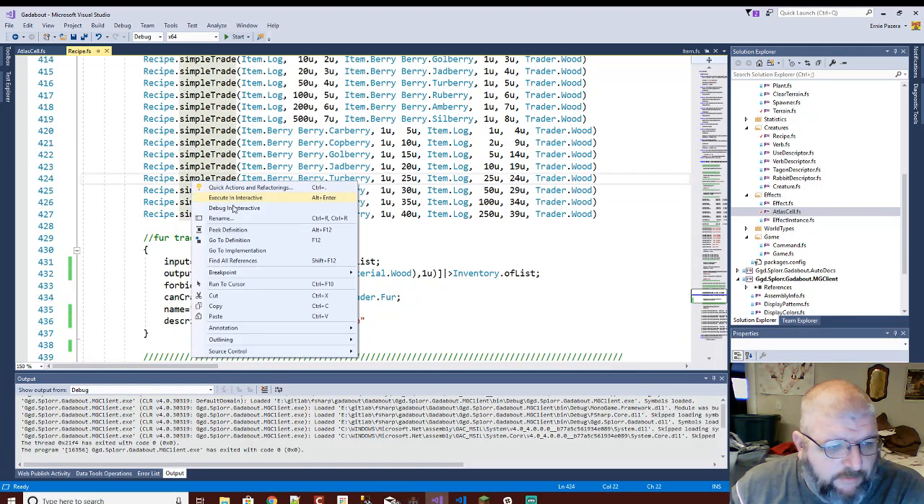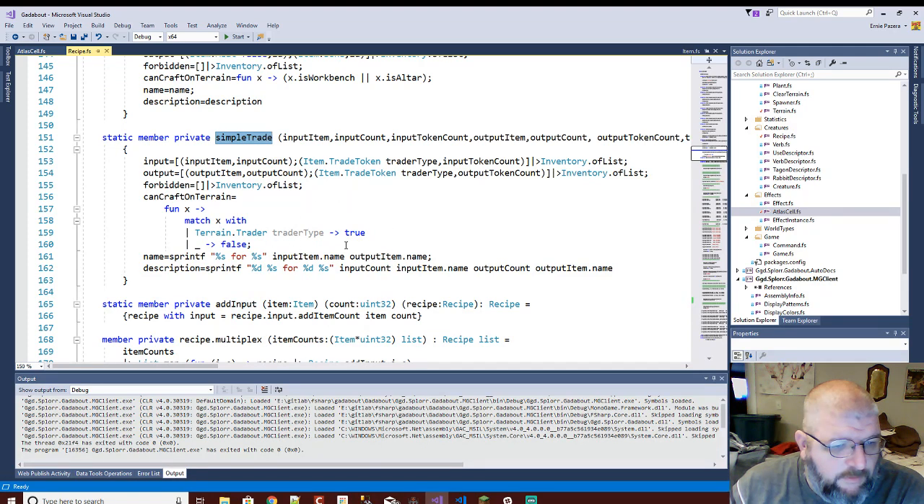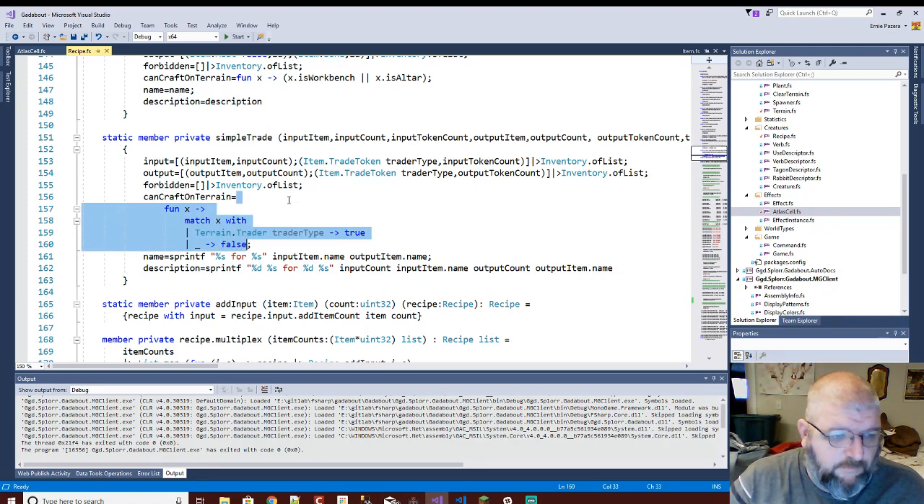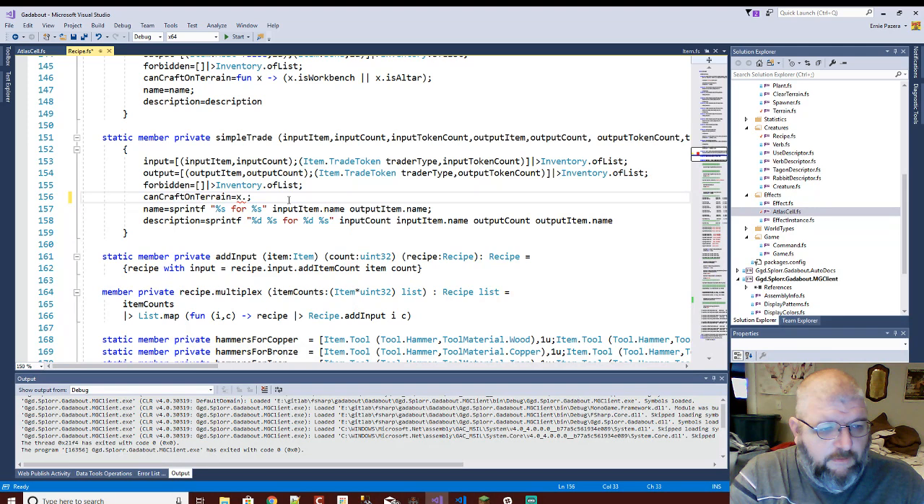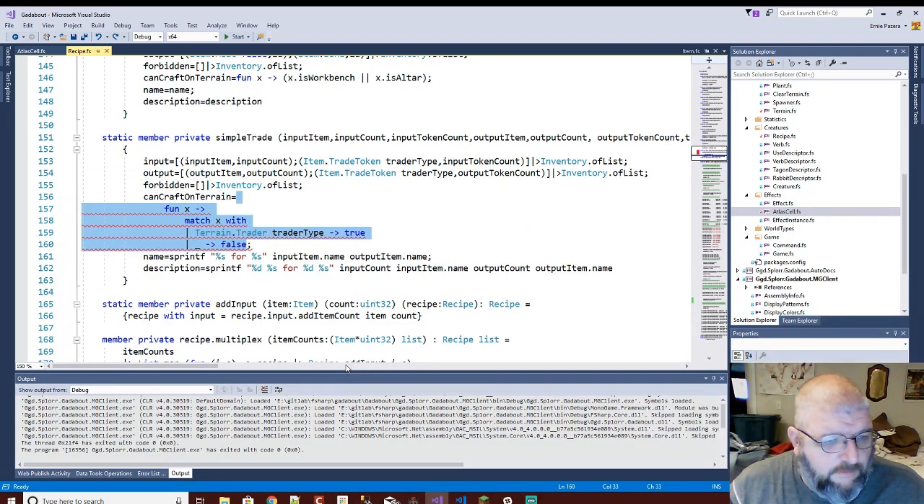Trade wood, so simple trade. Where's this go? Go to the definition. My simple trade, if he's a, that's the trader type, then. Oh. Okay, what are you? You are not X. Terrain.